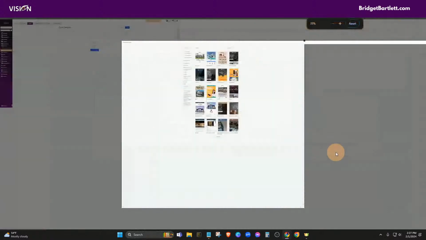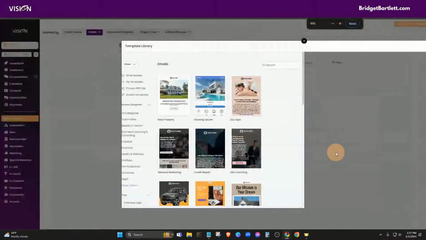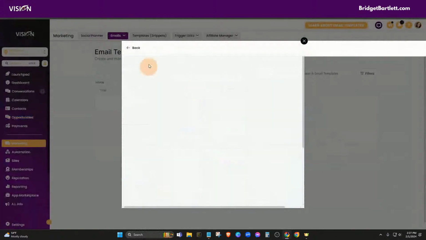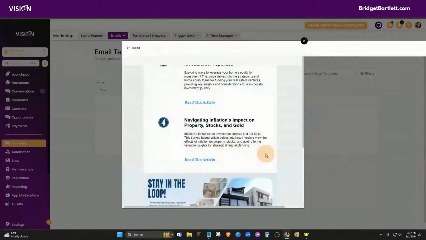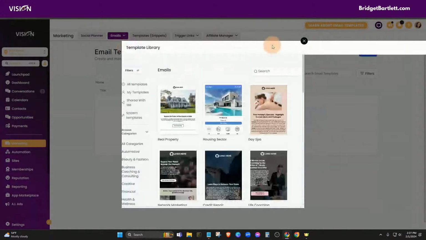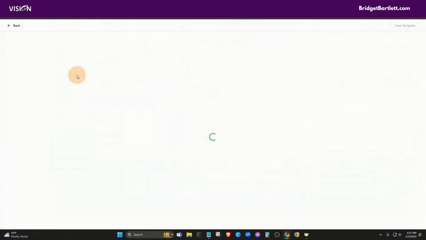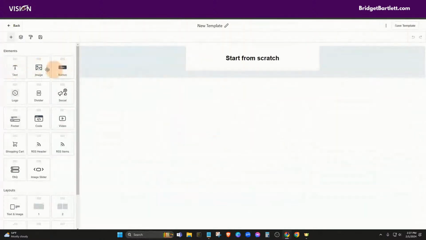Wonder why my screen looks all weird like that. Okay, I don't know why it's doing that. Okay, let's just create a blank one and we'll go to design editor and let's just drag in some things.